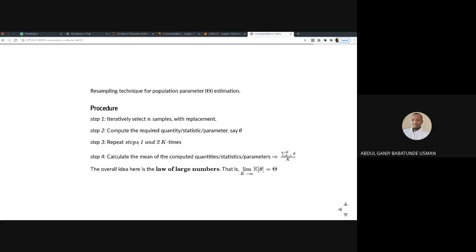Then you repeat steps 1 and 2 k times. So you select a different sample with replacement also, and compute the average height of that sample again. You do that a number of times, let's say k times. It might be maybe 100 times or 80 times. You do that repetitively. Then in the end, you compute the overall mean of those k parameter estimates. So this is what step 4 is saying here. You calculate the mean of the computed quantities, and you know the formula for the mean.